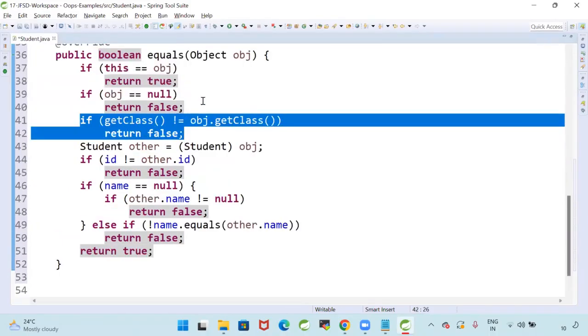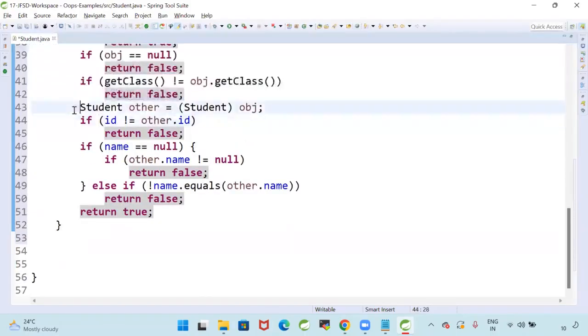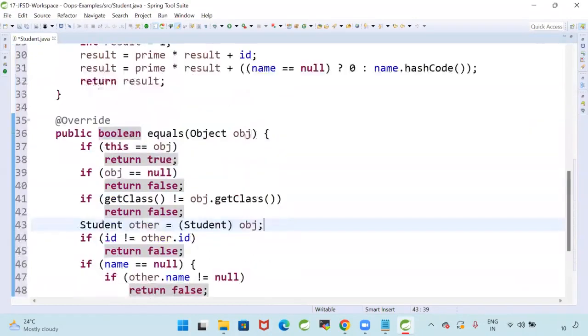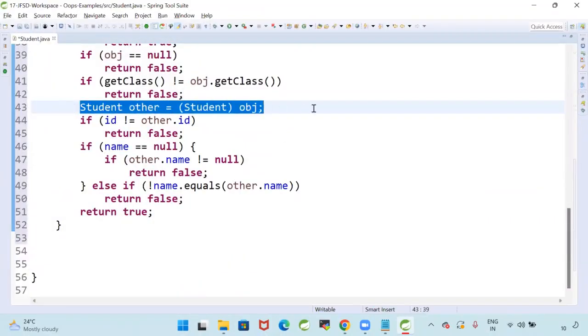So first they are checking these three conditions. If the address is same, true. If the second object is null, then false. If both objects' class is not the same, then also false. Then after this is called typecasting. Whatever object we are passing, that object is converted to a Student object.